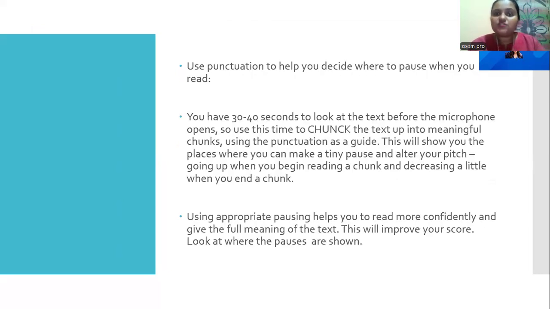Use punctuation to help you decide where to pause when you read. That is very important. What do you mean by punctuation? Commas, full stops, those kinds of things. You have 30 to 40 seconds to look at the text before the microphone opens. That's a good thing.